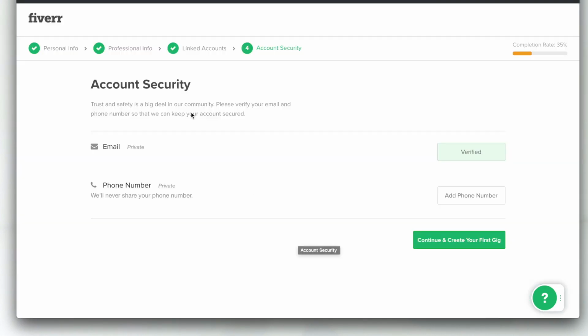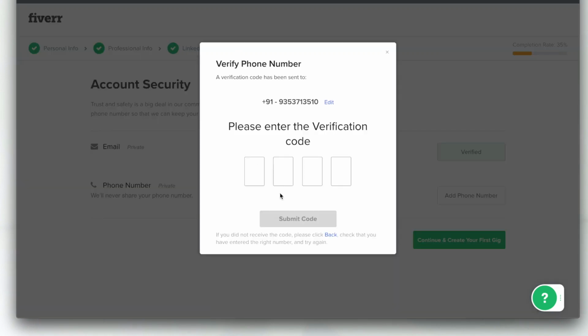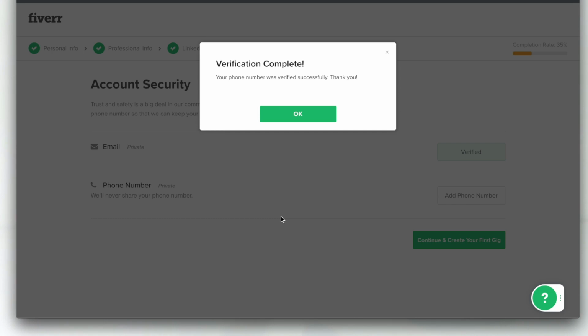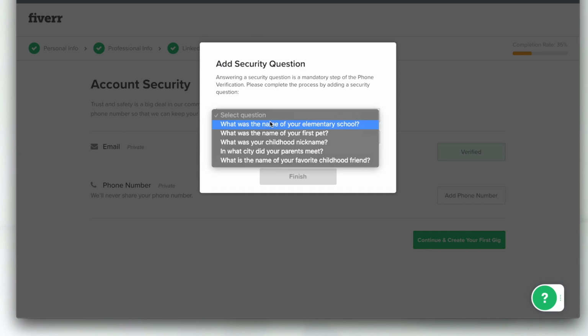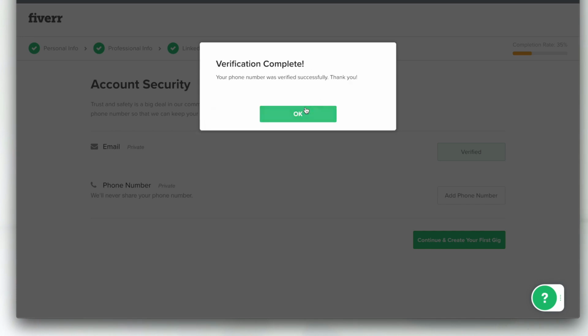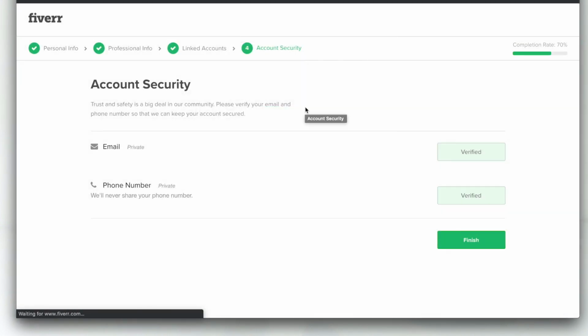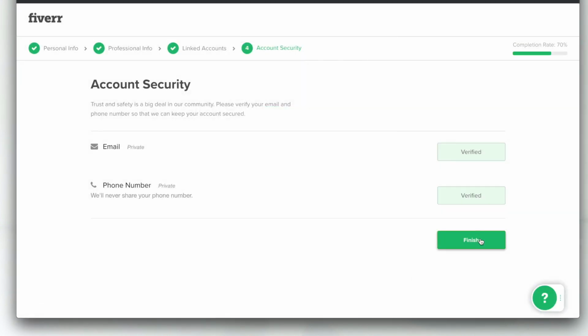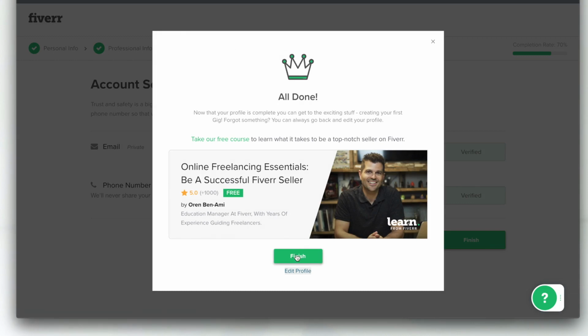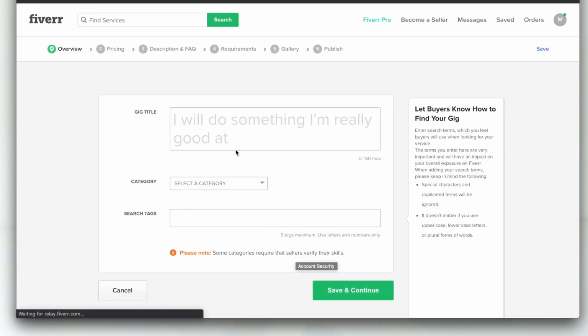Okay, once you have done that, you can come here and you can click your phone number and all that stuff, right? So verify your phone number if you want to do that. So you'll get a verification code. Just enter that and submit code. Your verification is complete. Now you can add a security question. So what was the name of your first pet? So we have completed our verification. Let's go here. And we've done all of this. Let's click finish, and all done, right? So click that and we are good to go.